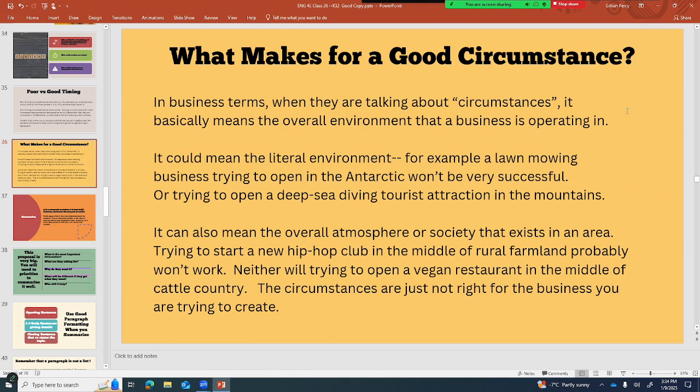But it's not always a physical thing. It can be the overall atmosphere or the type of society or people that exist in a certain area. Trying to start a new hip-hop club in the middle of rural farmland probably isn't going to work. Neither is trying to open a vegan restaurant in the middle of cattle country. The circumstances, the environment, is just not right for the business that you're trying to create. So for this proposal, what is there about the timing and the circumstances that is either good or bad?